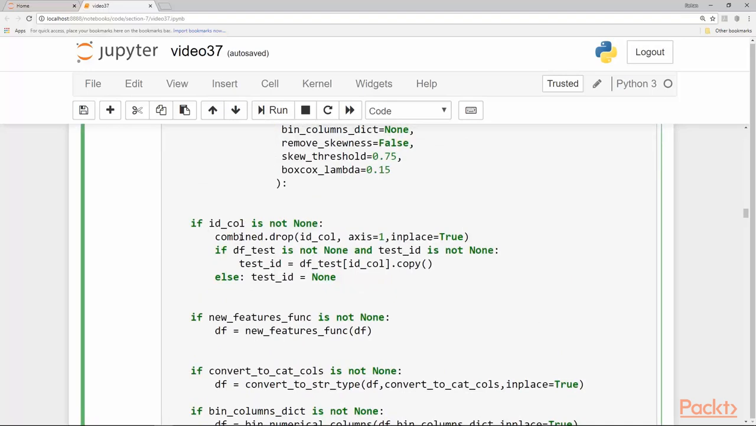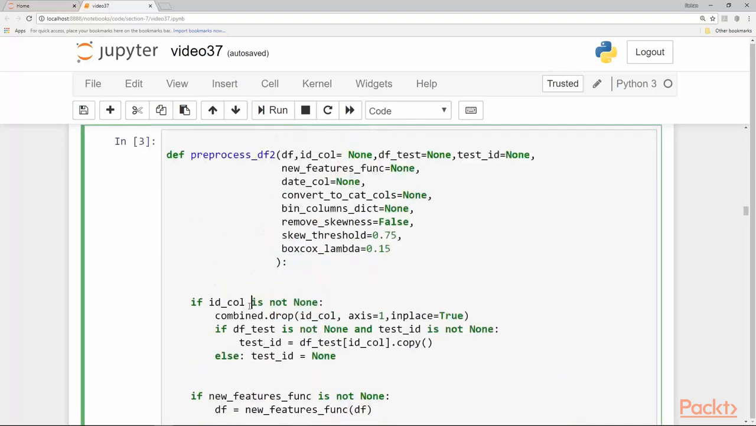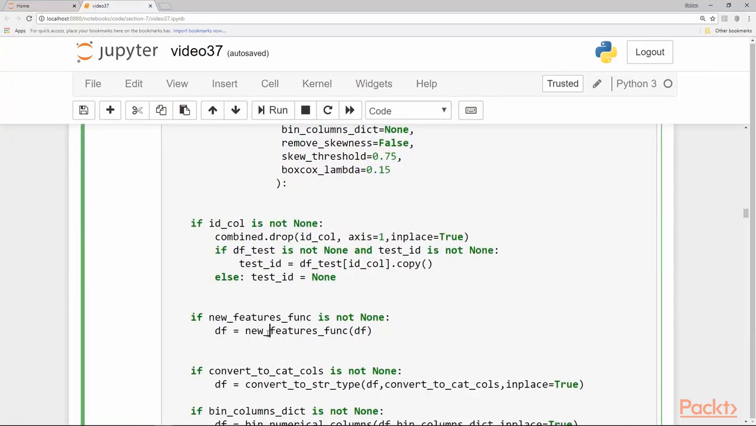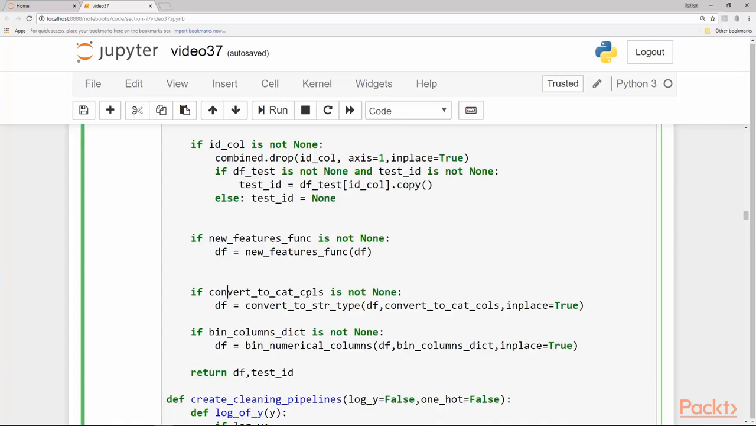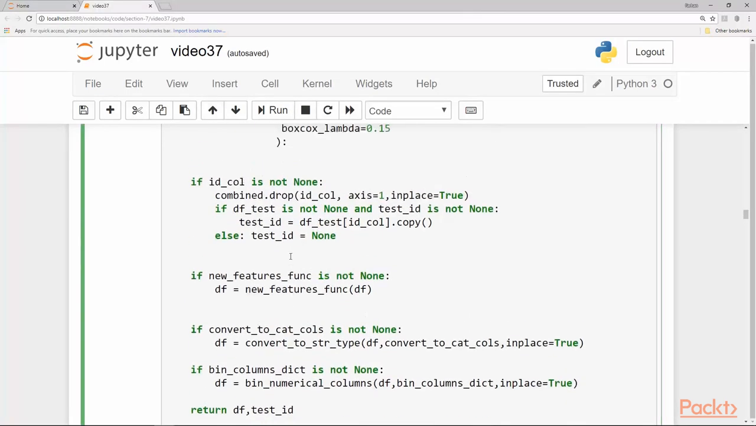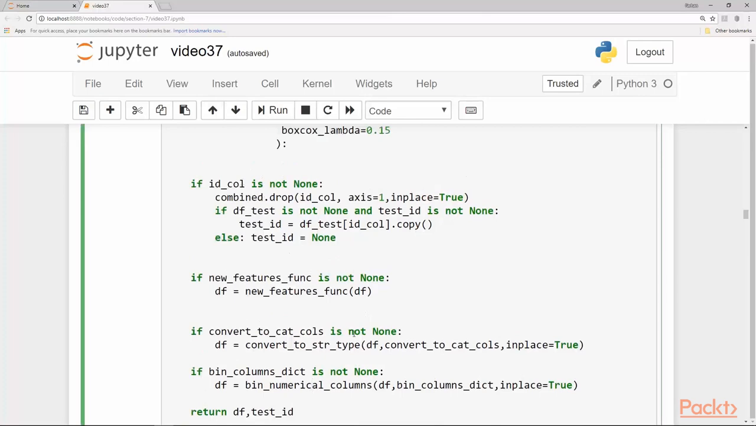So for example, we are dropping the ID column, and if there are new features, we're going to add those. We are going to convert to categorical columns if there is a list given. And similarly, we are going to bin some of the columns into categorical if there is again a list given. So as before. And now our function ends. So this is a much simplified version of the function. We're not going to apply skew removal in this function.